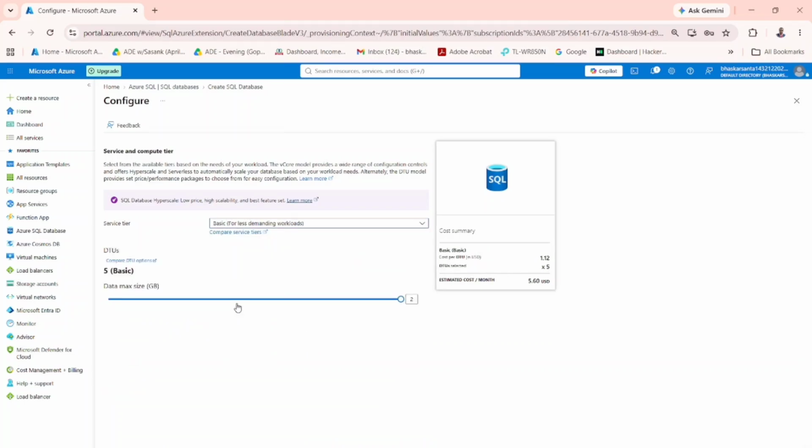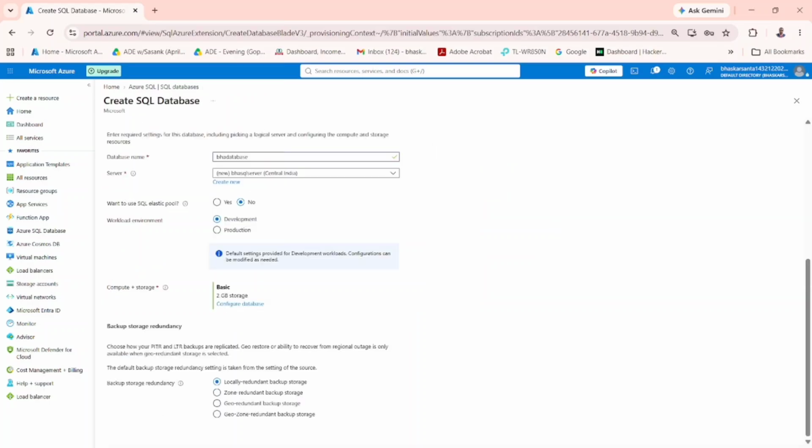This you have to remember. Because right now it is not required, because we are using this free only. I have selected this one, basic only as of now. Then backup storage redundancy, click on locally redundant backup storage. Okay, this is done.